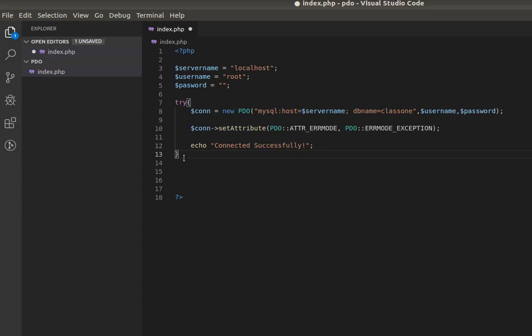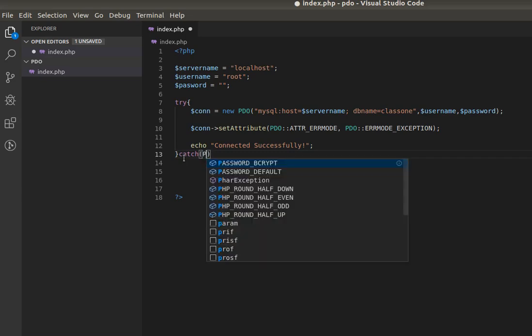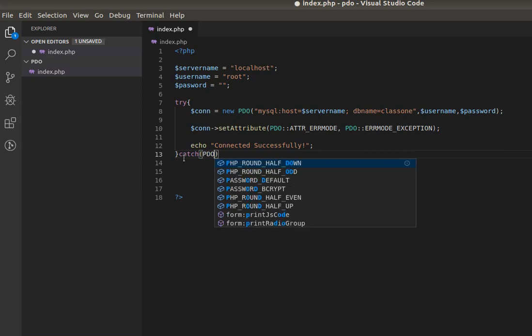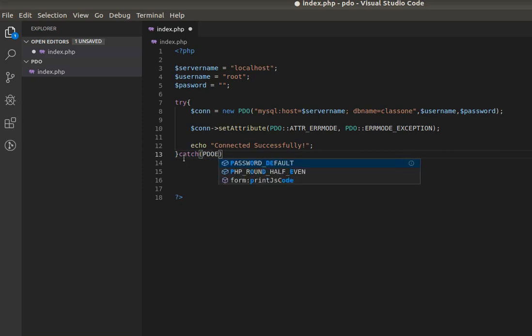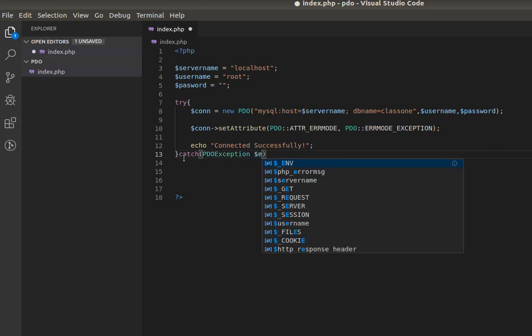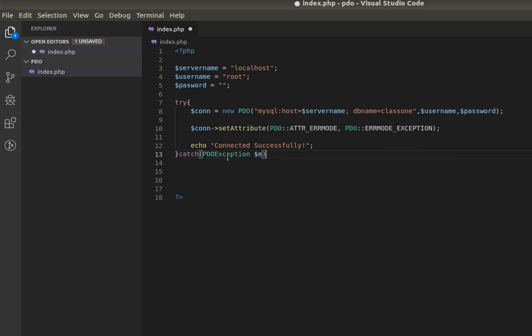Then catch, the catch part, is the part that will send us the message whenever we have any issue with our code in the try part. So we say exception, then we have a PDO exception, it's going to be PDOException. Then the variable $e will take the exception. If there is any problem, it will be stored there. So now open parentheses.